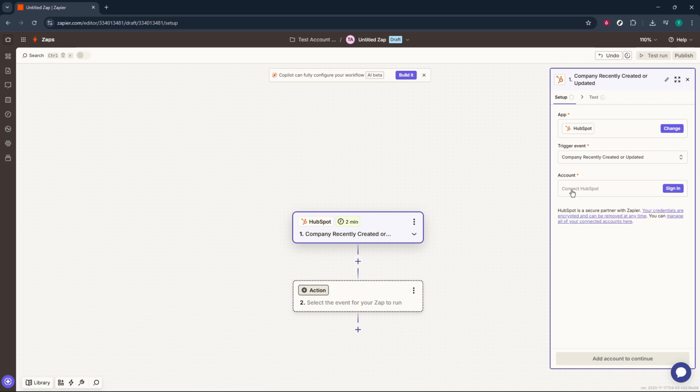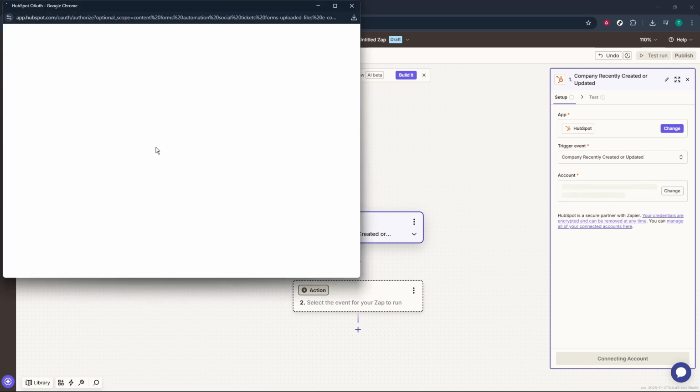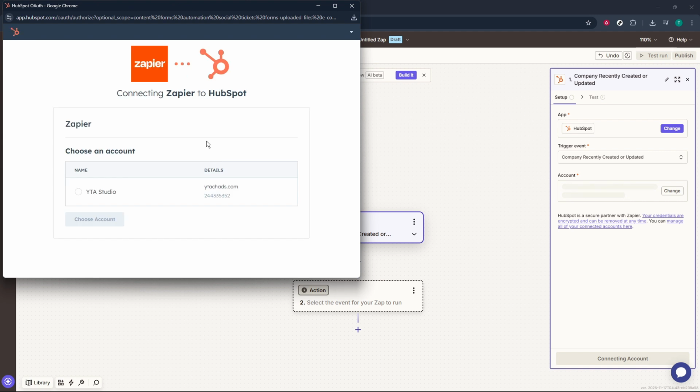Next, you'll need to connect your HubSpot account to Zapier. Look out for the Connect HubSpot option and follow through by authorizing Zapier to access your HubSpot account. You might be prompted to sign into your HubSpot account. Simply enter your credentials or choose to sign in with Google if that's preferable. Follow any additional prompts to successfully link your HubSpot data with Zapier.